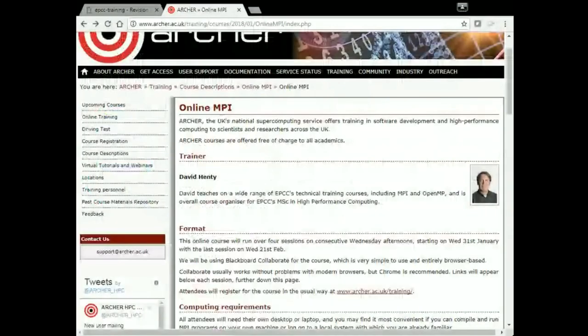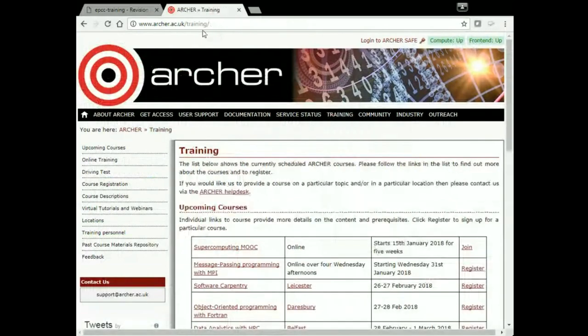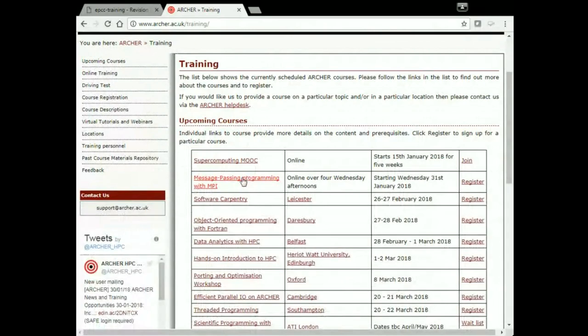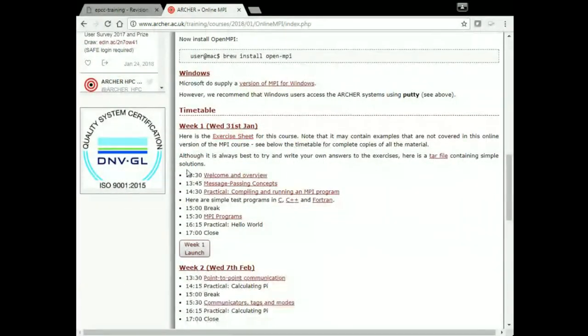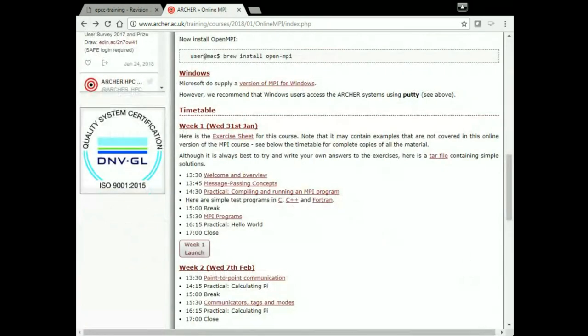So, where they are: you go to the training page on Archer, just the main training page, archer.ac.uk/training. You click on this course, Message-Passing Programming with MPI, and there I've linked them in week one. These are the slides for the first, and then here I have simple tests for C, C++ and Fortran. So that's where you should get them from. You can either click on them and cut and paste them, or you can grab the URL and wget them.